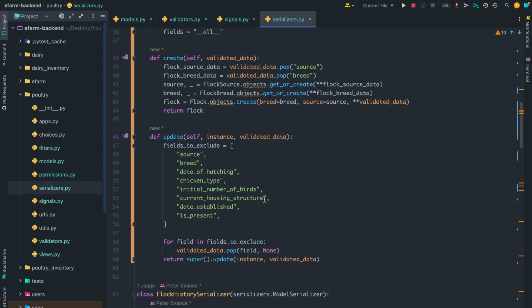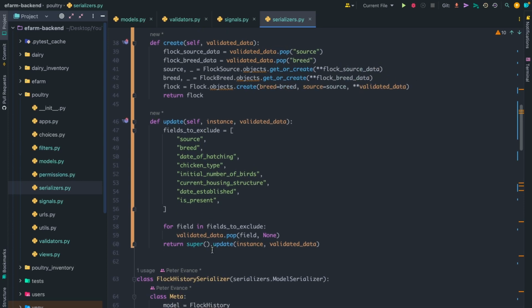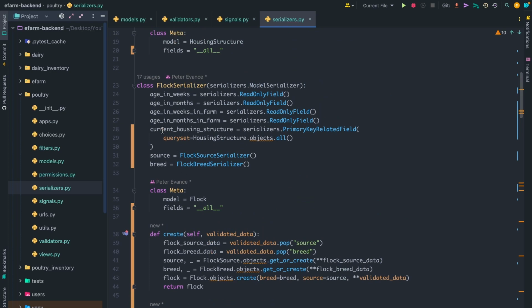Even the current housing structure, I know you might be wondering, but hold on, in the next tutorial we shall be tackling the flock movement and you shall understand how this really works. So what's happening there is that we shall be performing the update on just a single field, that is the current rearing method. So that's it for the flock serializer.